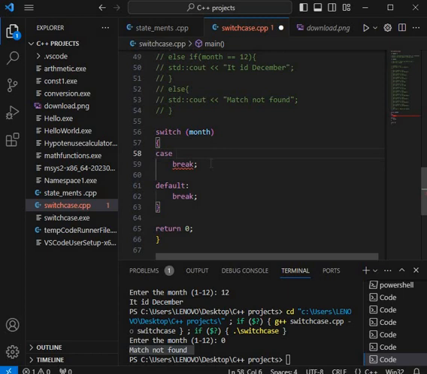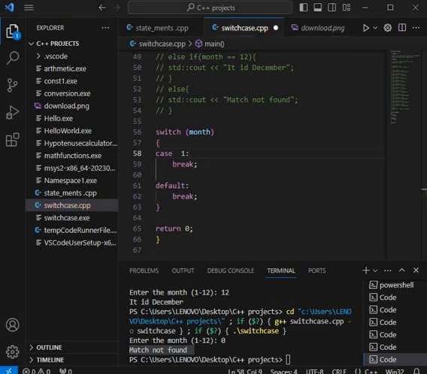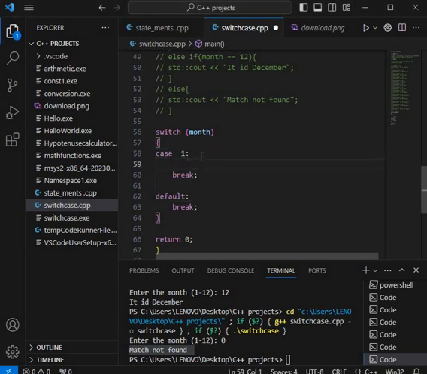Now just create case 1. It's as simple as that. Case 1, you can write std::cout. Case 1 is January, whenever anybody types 1 then you will get January, then break, then case 2, then case 3. Let's type case 2. Case 2 would be February. Whenever anybody types 2, then that should be February.